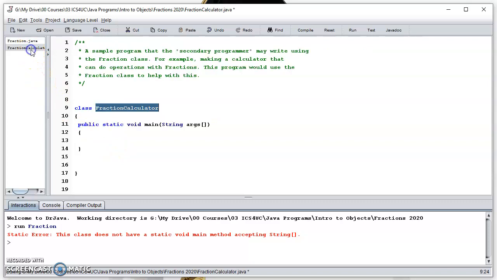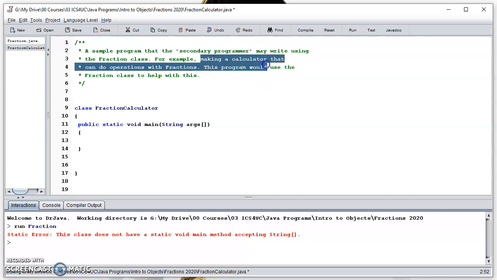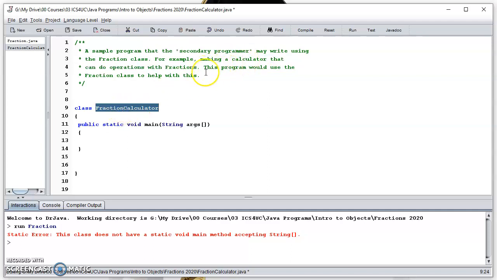So I'm going to go to fraction calculator here. And just like before when we were creating those ints and so on, we have our fraction calculator. So this is where a secondary programmer might write this program using the fraction class. For example, they might be making a calculator, so that's why I use this as an example.